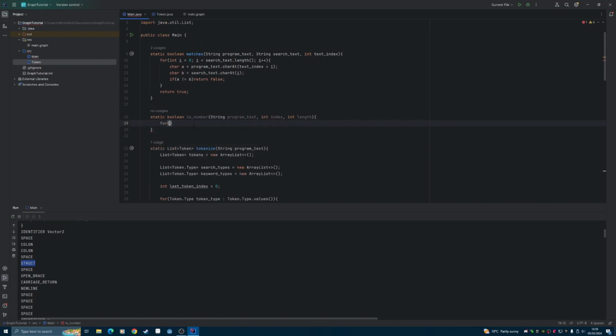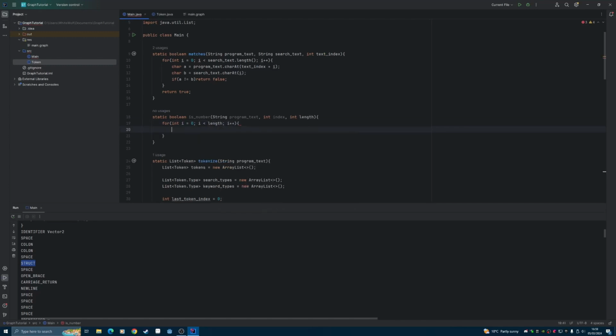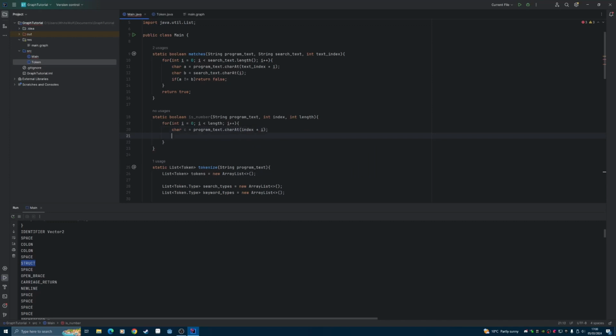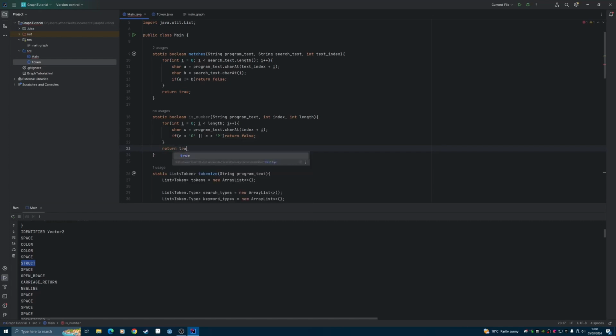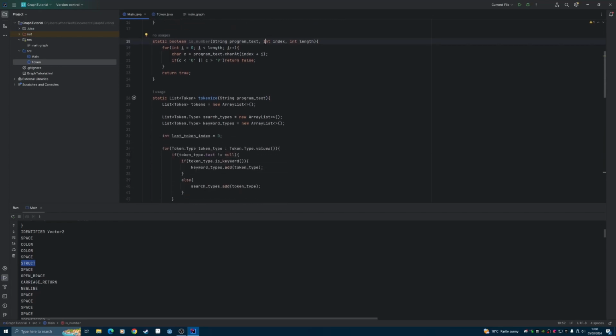And we're just going to say for int i equals 0, i less than length, i plus plus, char c is equal to the program text at the index plus i, and then if c is less than the character of 0 or it's greater than the character of 9, then we return false. And similarly to the other function, if that all goes through, we return true at the end. So it should be relatively simple, but we're just doing a similar thing for numbers, iterating over a certain range in the source text and saying, are all of these indexes numbers? And if they're not, return false.